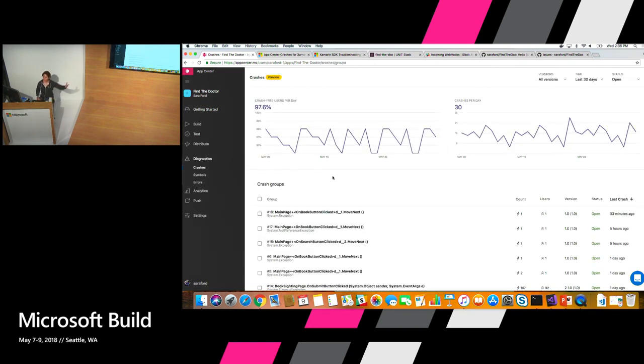So let's see what's going on here. The first graph is crash-free users per day, and this is the percentage of users that are happy. But this is the crashes per day. And so this tells you when the good days were good or when the bad days were really bad for your users. And this number 30 is the total number of crashes for this time frame for these filters.